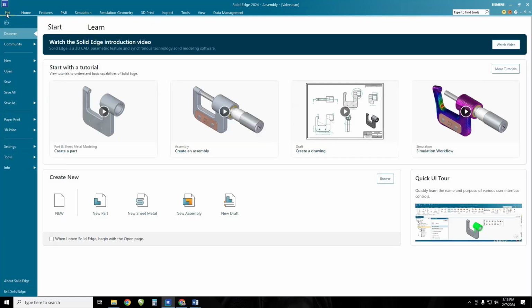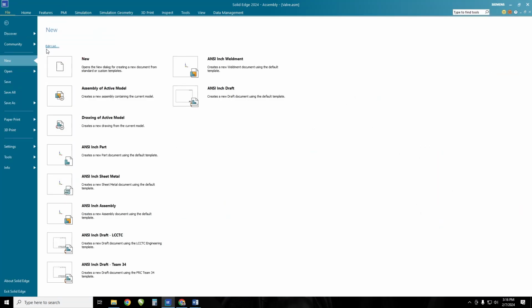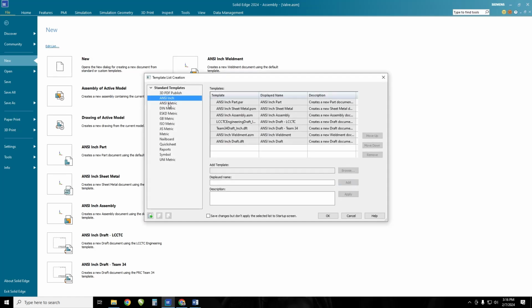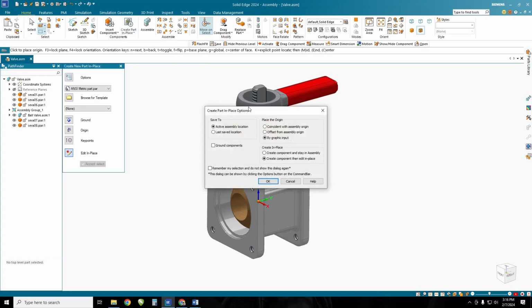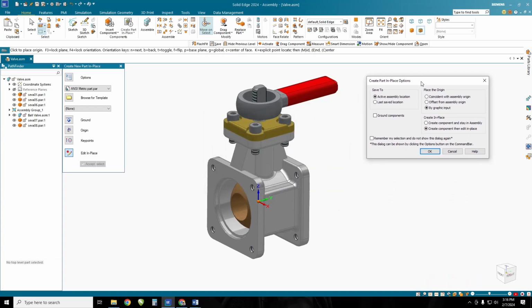So I'm going to first go back here to File. Under New, I'm going to edit this list to be my ANSI metric. I'll click OK, and then I'll go back to my part. So now we'll go to Create Part in Place. And when we first do this, we're going to get a little window that pops up. And in this little window, the first thing that we really want to be concerned with is what is going to be the origin of this new part.